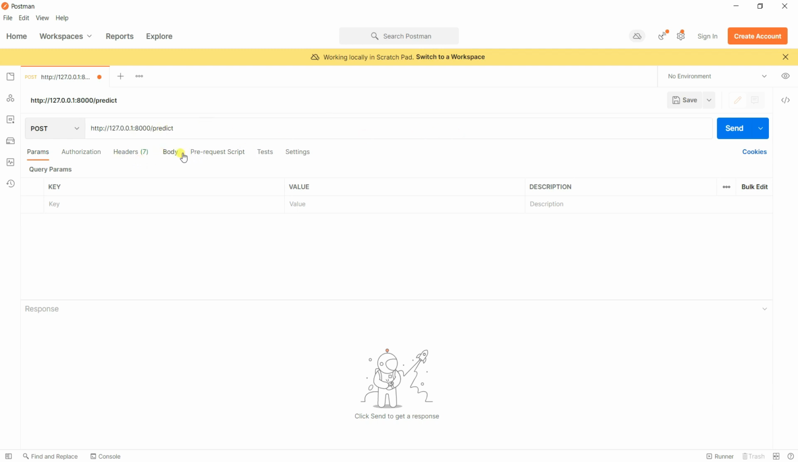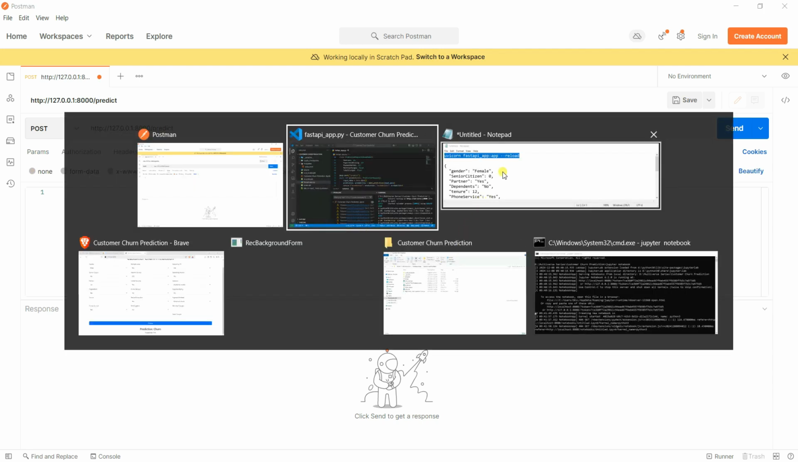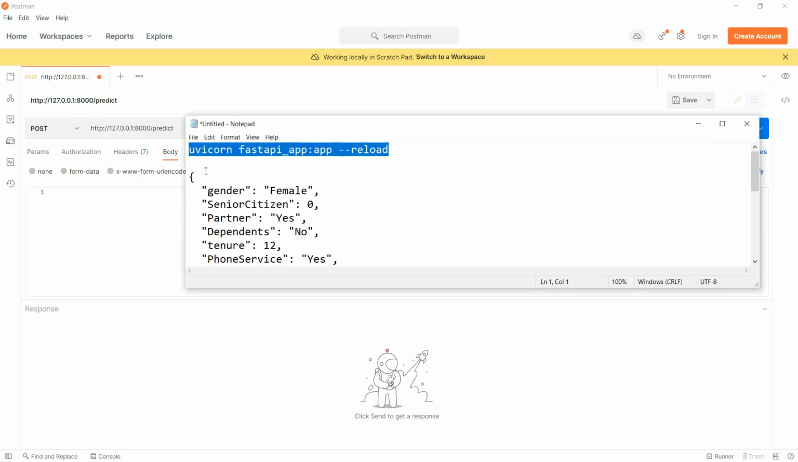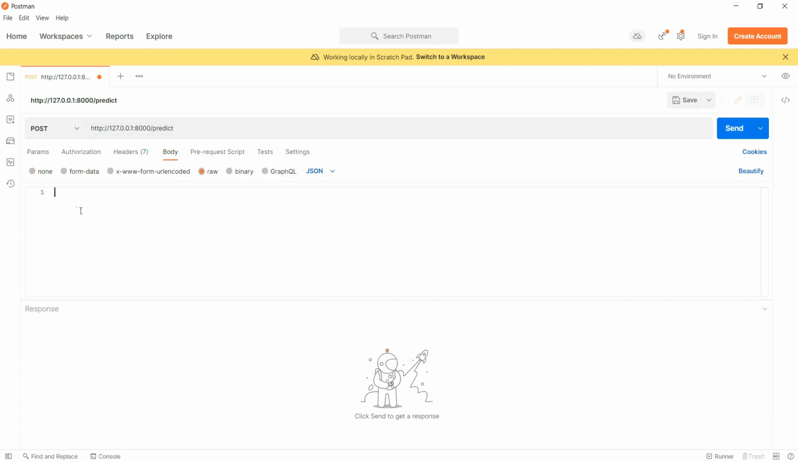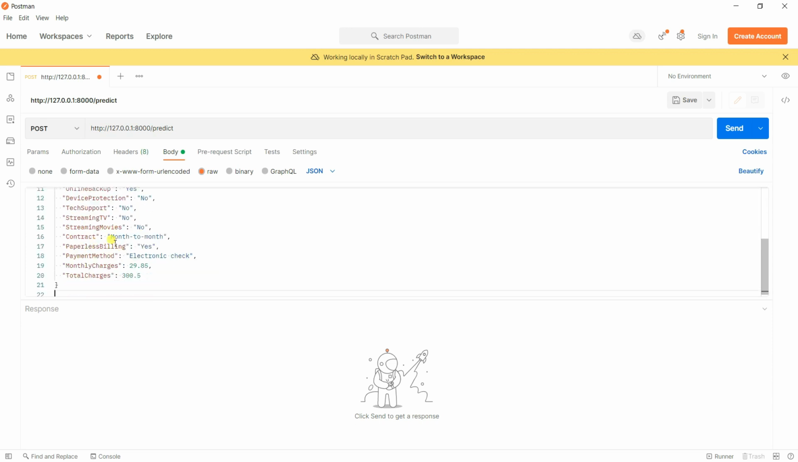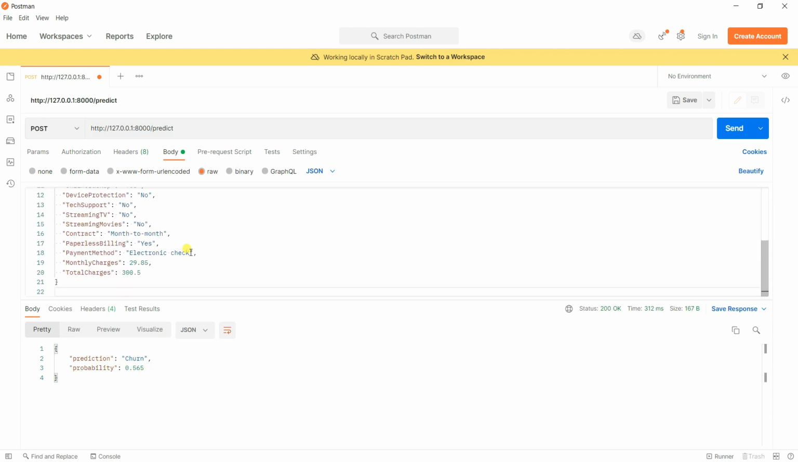And now what I need to do is go to the body section and select raw, and select the JSON format, and I'm going to copy this piece of JSON. I'm going to copy this, and this is nothing but the data. You can pass it just like a JSON format. You can see gender is female and senior citizen equal to 0, and all of the data is passed here, and click on send request. It will send the request to the API. Now you can see we get the probability of churn, and the probability is nothing but 0.565. This is how FastAPI looks and how it works.